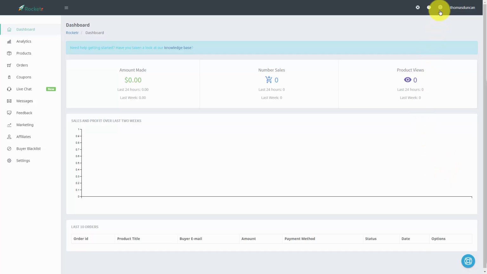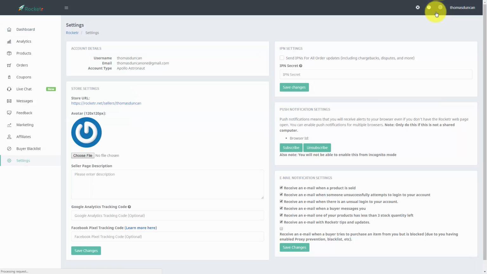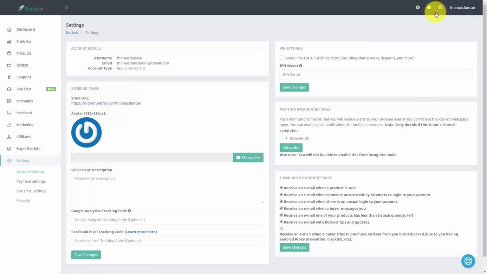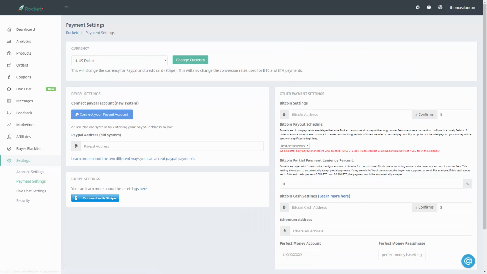What we're going to do now is set up our payment methods. To do that, we're going to go to this settings gear, and then that's going to give us a link. We do that, we go to this left side menu and click payment settings. Now, assuming that you already have a Bitcoin address, you're going to want to take that Bitcoin address and place it inside of this area that says Bitcoin address.